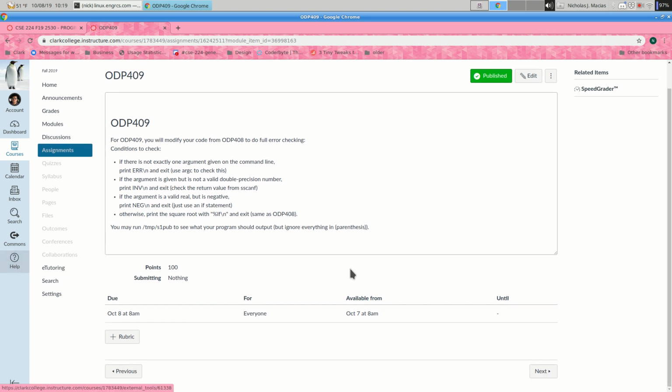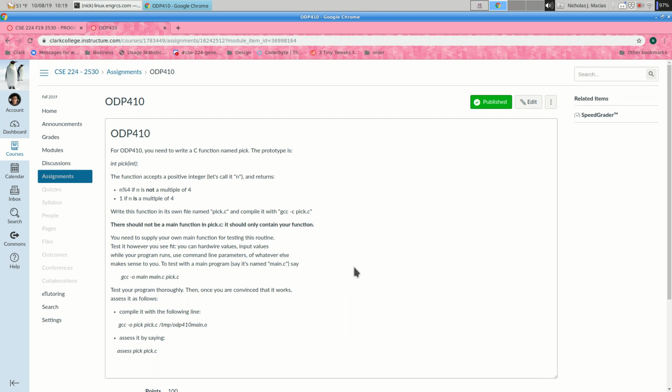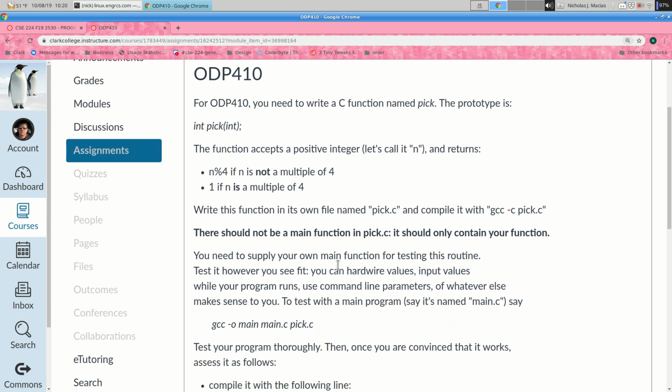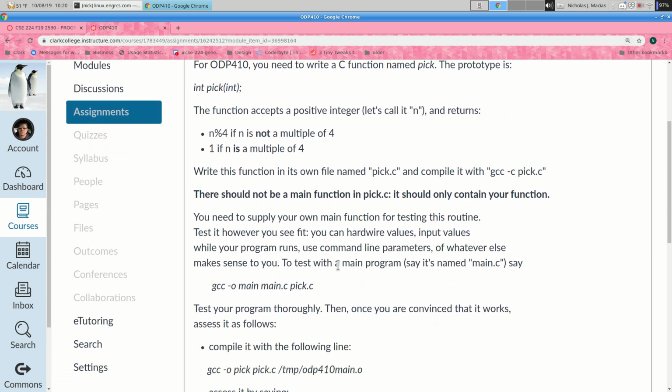All right, so let's look at the current ODP. So current ODP is doing the following. And this is going to be a C assignment, but now we're going to start writing functions instead of main programs. This is going to take away all the weirdness about formatting the output and so on. Your goal here is to write a function in C called pick. And the prototype of a function is just what's the name of the function, what type of arguments does it expect, what type of argument does it return. So this is a prototype for pick. It takes an integer argument and it returns an integer value.